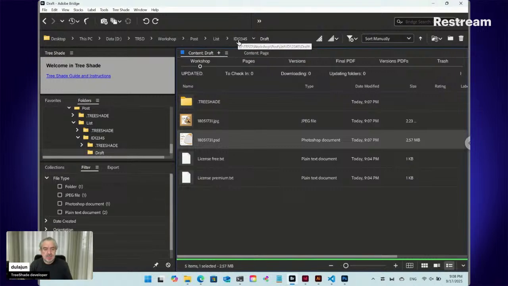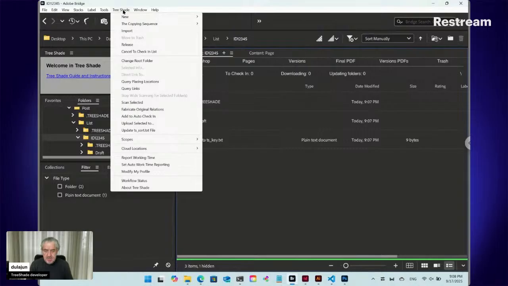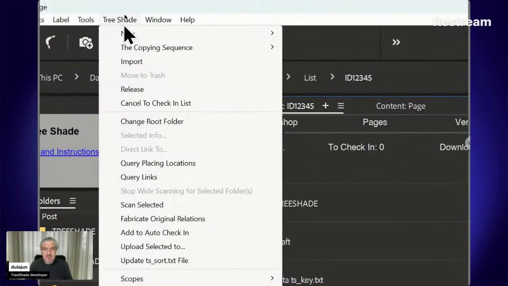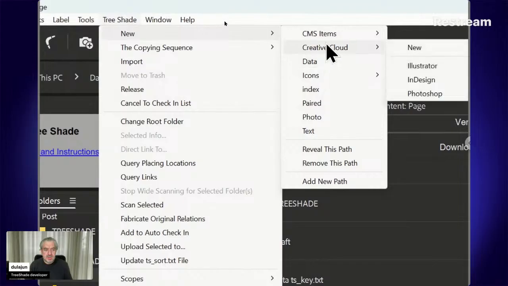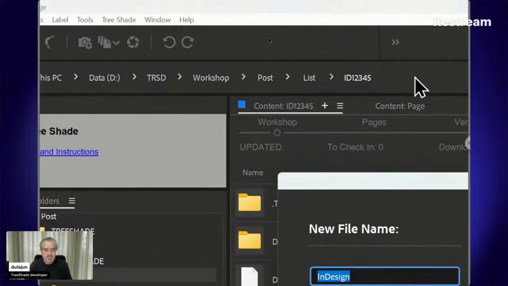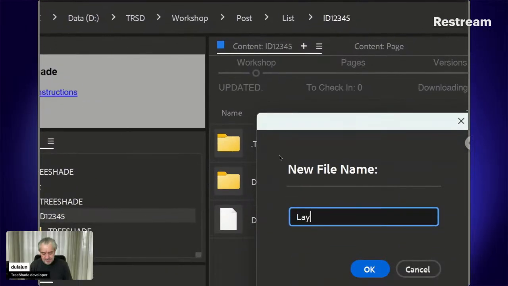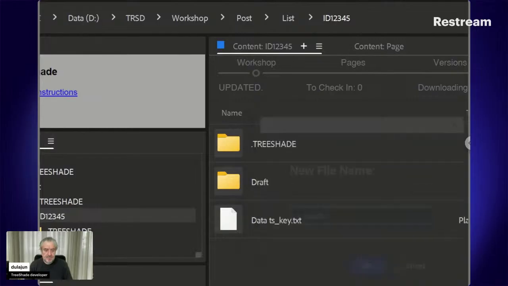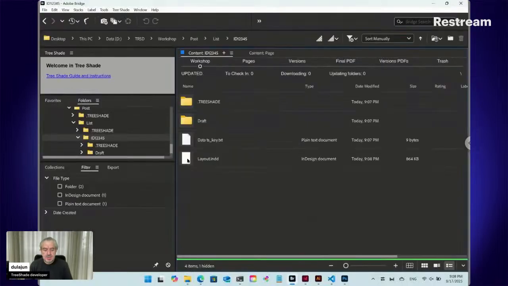So inside ID 12345, let's create a new InDesign document. Select a new Creative Cloud, then InDesign, and let's name it layout. Okay, let's open.